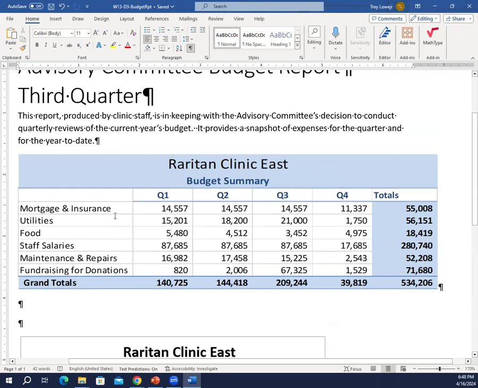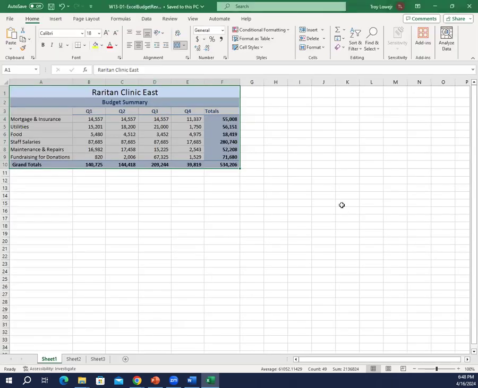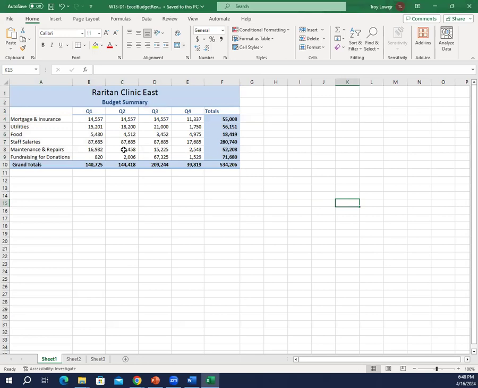So now we're going to scroll back up to our table here inside of our Word document. If we double click on this, it should open Excel for you. Now in cell B7, which is Q1 for staff salaries, we're going to change that number to 1,000 and press enter.